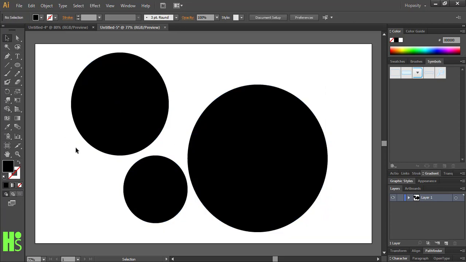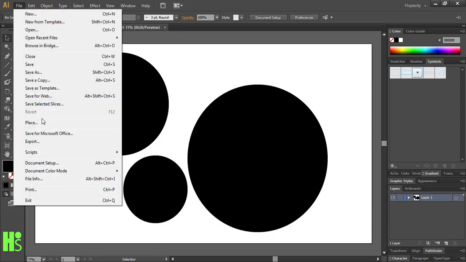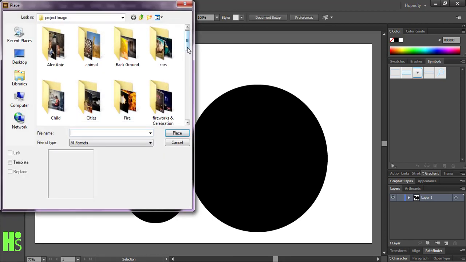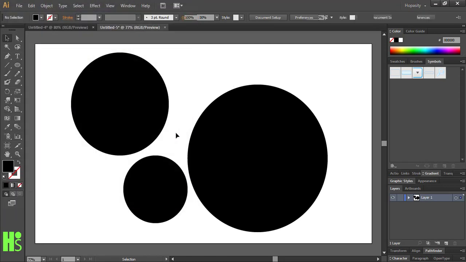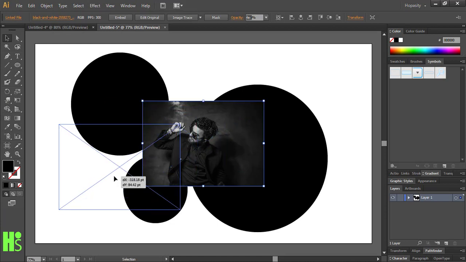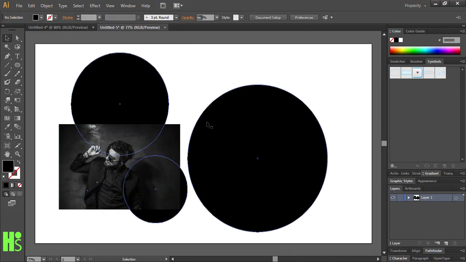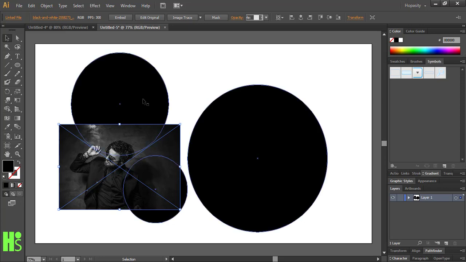What I'm going to do now is to import the image. So I'm going to go to place. Come here and just choose this one right here. I'm going to click on place. Now clicking on place does automatically put the image inside this one. So if I click this image and I click this image and I hit shift, click on this one.